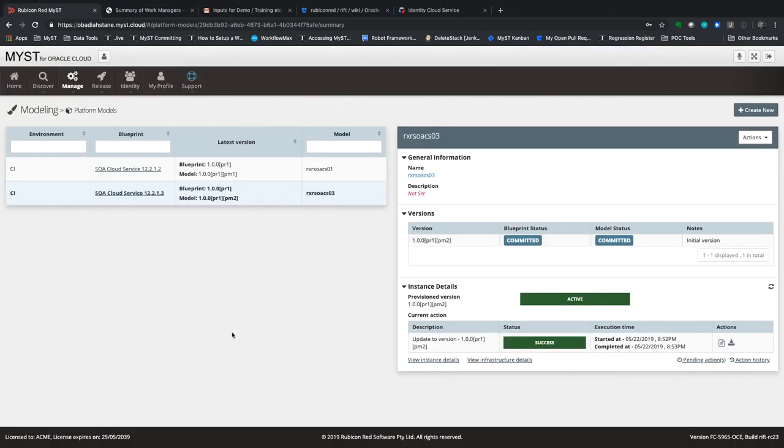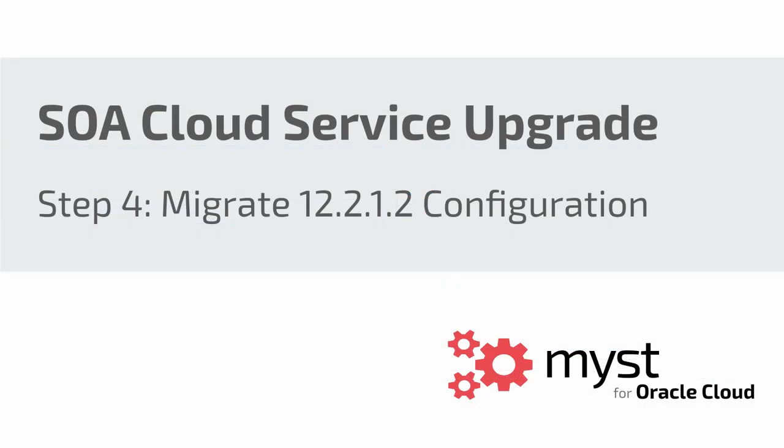We've avoided a lot of tedious manual work and potential rework when we forget things or miss them that we'd have to go through to get that configuration created reliably in our new SOACS version. Thanks for joining us throughout this video series demonstrating migrating SOACS configuration from 12.2.1.2 to 12.2.1.3.